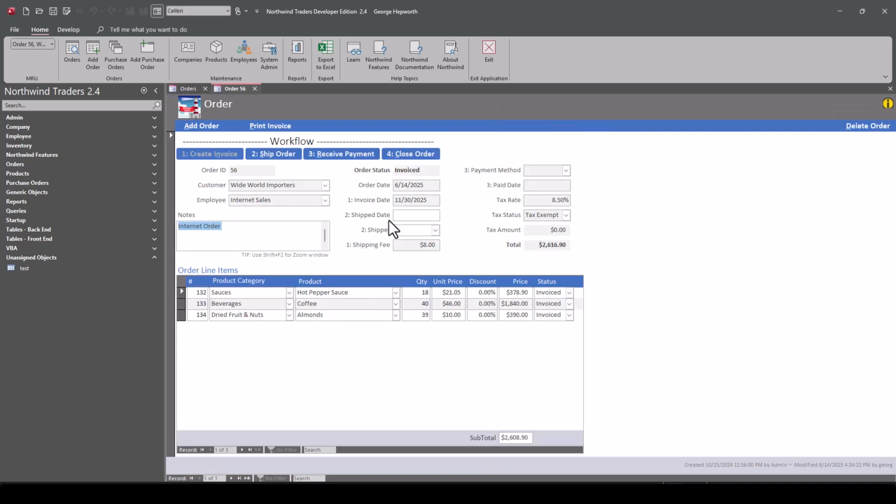This is a more interesting form. It is a master and detail layout. The customer and shipping information at the top, the order line items in a subform below. The subform is in datasheet view. We also have a workflow across the top.